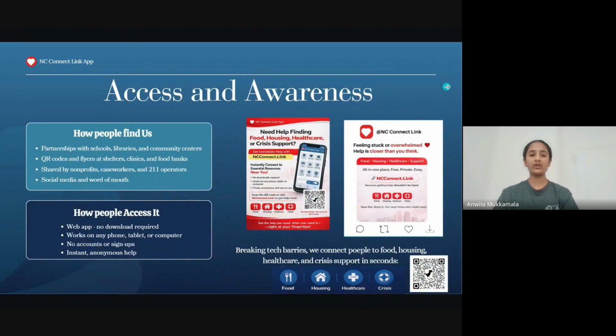So a solution only works if people can find it. That's why we meet our users where they already are. We use QR codes on food boxes and community boards, distribute flyers in local libraries and shelters, and reach out to underserved communities directly. It's all about building trust and word of mouth.